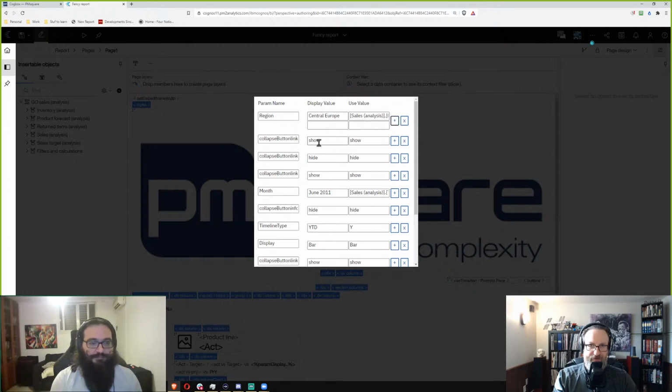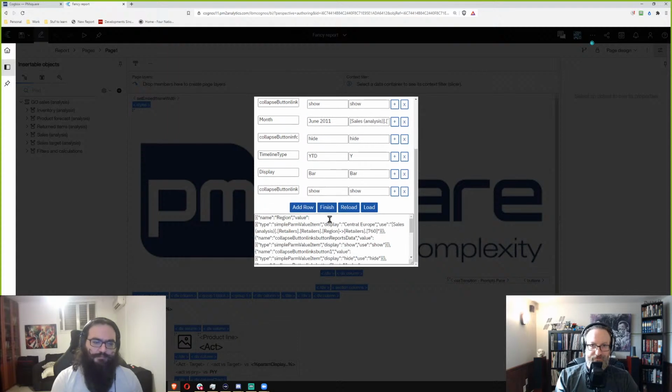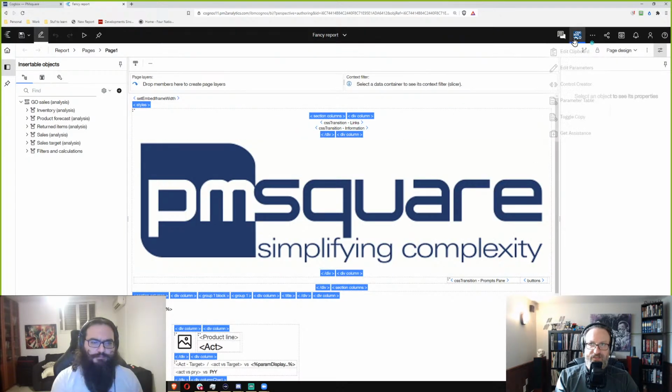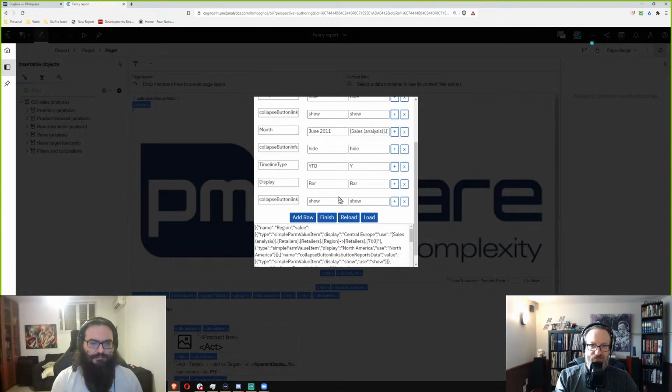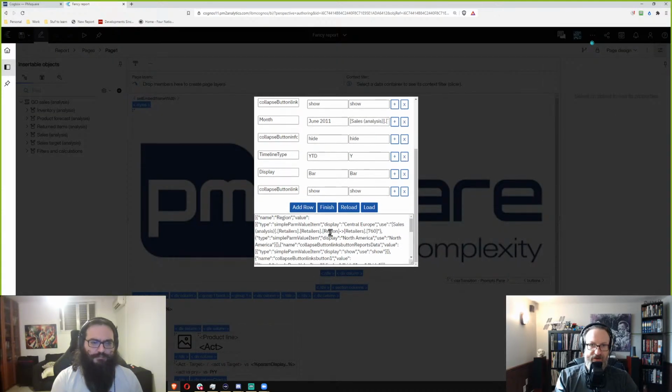So if I add North America here, finish, and you can see it edited. This is what's so cool. As you make these changes, it edits this right here while you're changing it. So you can easily make changes in here, copy this and apply it to a different version of the report. It just makes managing param values infinitely easier.